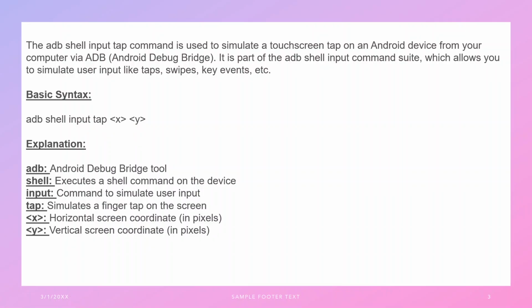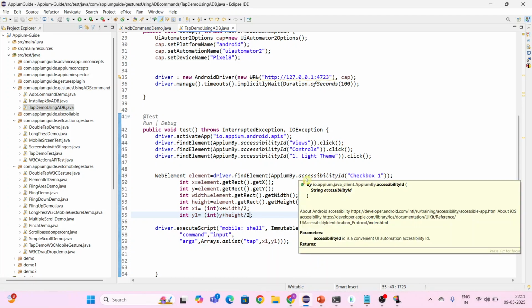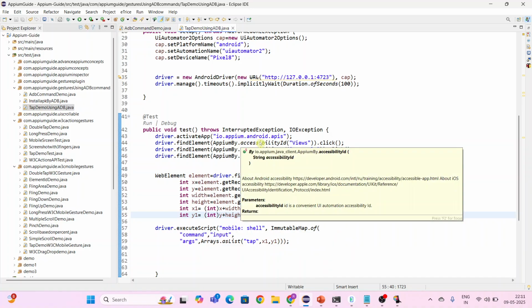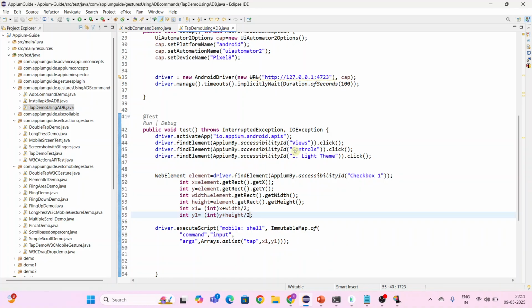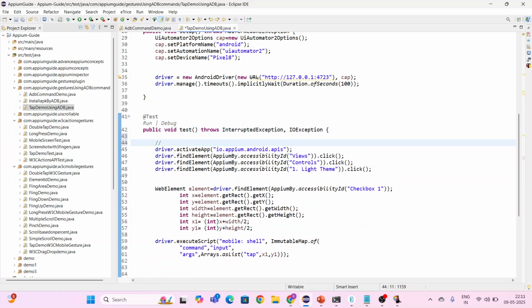Now our code is ready. Just a minute. So what we did: we just activated the Android demos app, then clicked on Views, Controls, Light Theme, and then I am getting the center, that is the x and y values of this checkbox 1, so that I can perform a tap here. Before that, we just write the comments here.